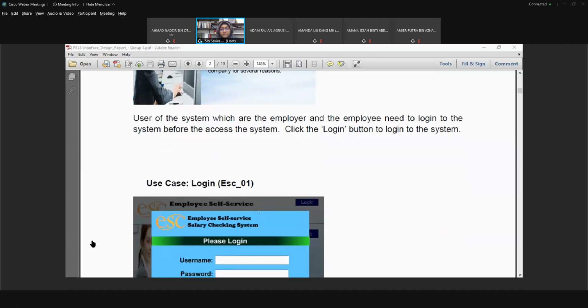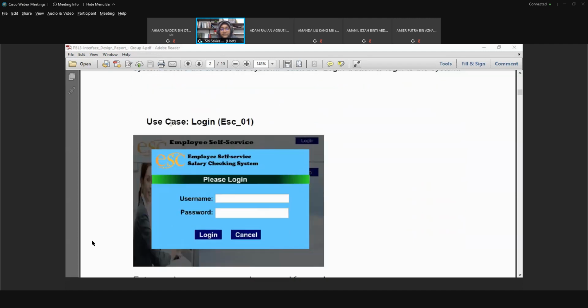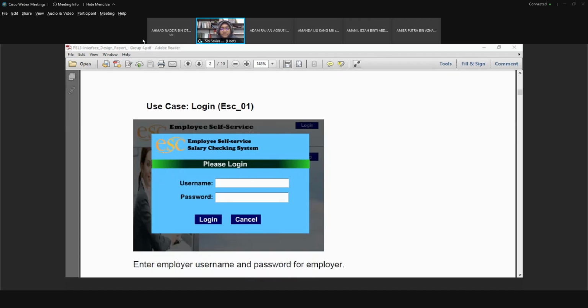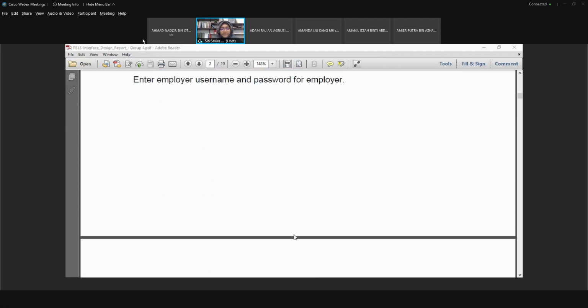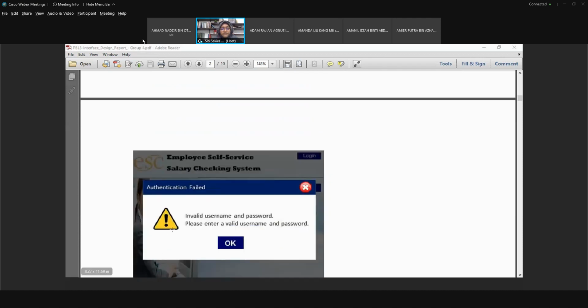And they follow the placement of the interface according to the use case. So for the use case login, right, they give the number according to the functional requirement. And then what the user has to do, right? And also this is the exceptional flow which you have designed.